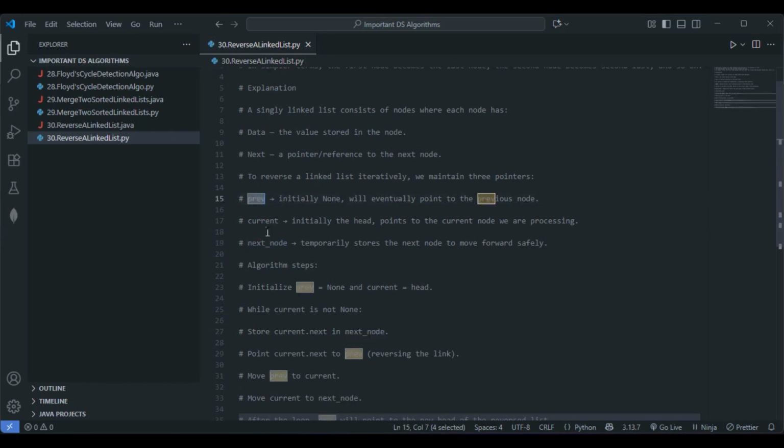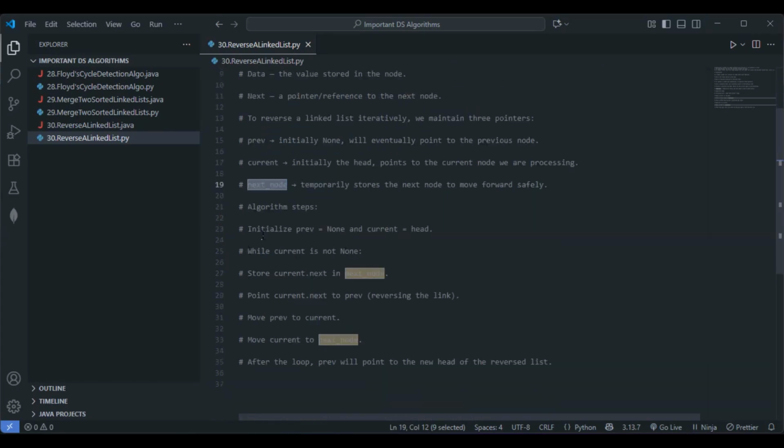The names we have considered for the variables are previous, current, and next node. The name itself says it: previous is initially none and will eventually point to the previous node. Current is the current node, initially the head, which points to the current node that we are processing. Next node temporarily stores the next node to move forward safely.